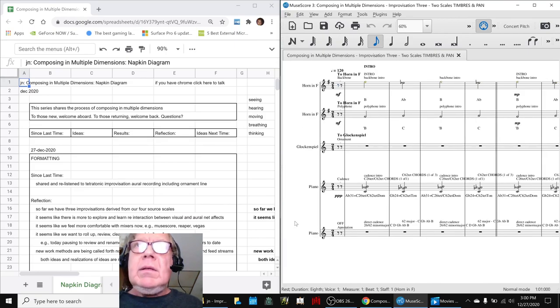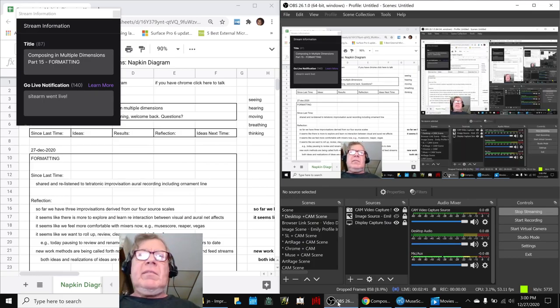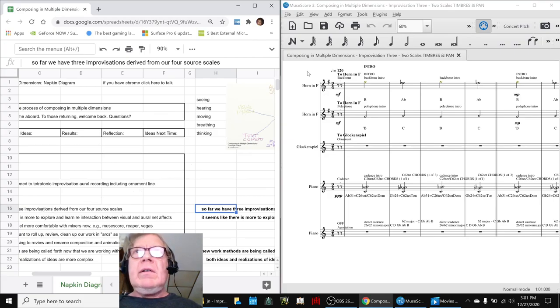Alrighty, ladies and gentlemen, this is a recap of Composing in Multiple Dimensions, Part 15, Formatting. In today's episode, two main things happened. We reviewed the compositional work that we have done to date, and then we made some new animations of our improvisation three. So far, we have three improvisations derived from our source scales.